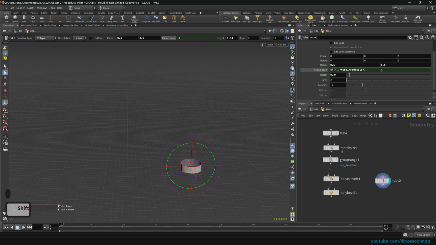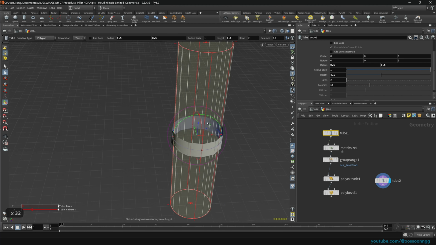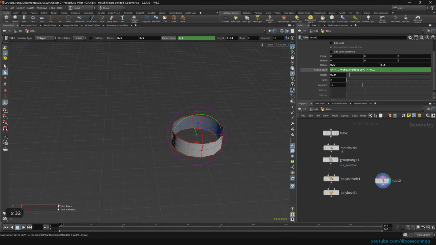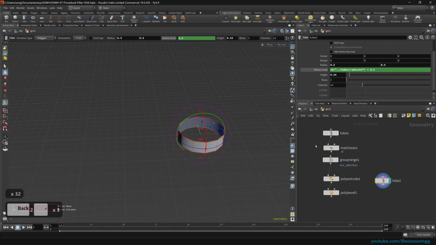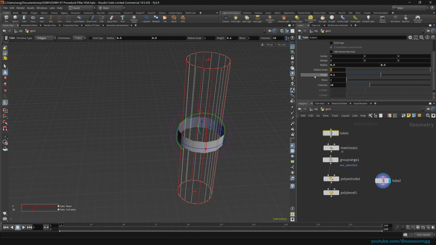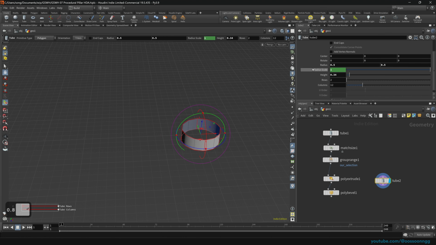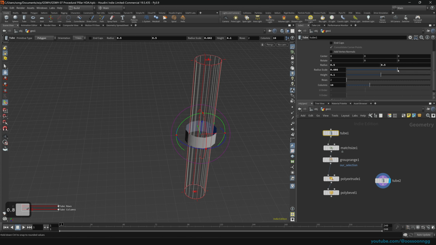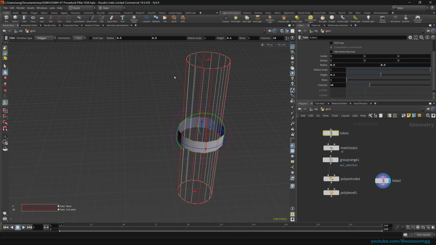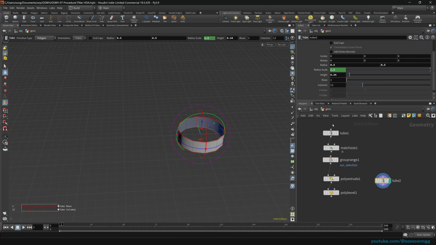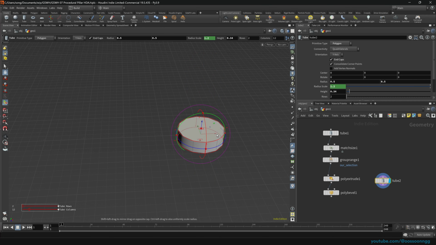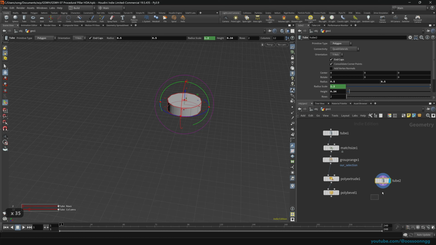However, we can add 0.1, for example, so it is a little bit wider. 0.1, actually, maybe 0.2. You'll see in a second what I'm trying to do. All right, so the radius scale is 1.2, and of course, if we make it 0.8 here, it will be 1 here. So basically, it's procedurally adjusting based on the radius of this. Next up, I will enable the end caps because that's what we need.